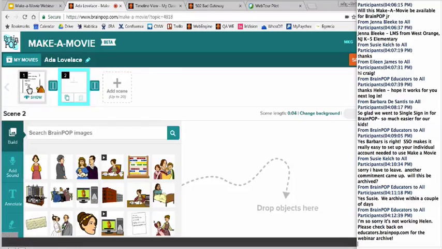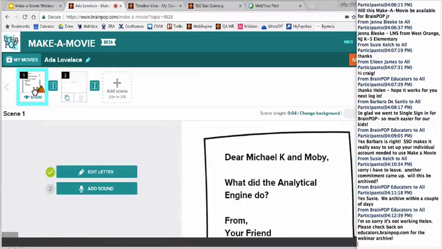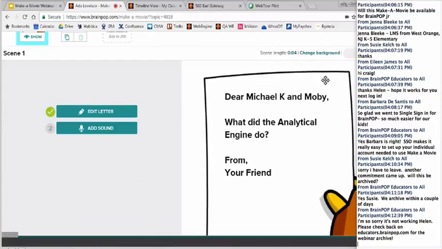Next, we see the scene timeline, and this is where you can see basically the status of your entire movie. So right now, I have 2 scenes here. I'm on the second scene, and if I were to click over, this is my letter scene. So you can see that I have a letter here, which is pre-populated, and it says, Dear Michael K.